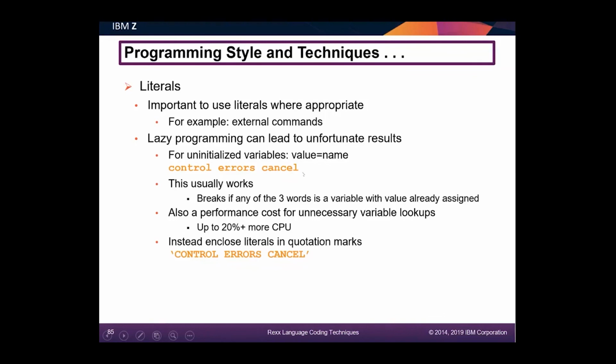And maybe that's what the user wanted, knowing that that's what would happen. But if they had assigned a value to any of those variables, then the command would not work. So we have to be careful with this. Whenever we have literals of what we're actually trying to process, we want to put them in quotation marks to be very clear to both Rexx and to the next person reading this program that that is a literal. It is not subject to variable processing.